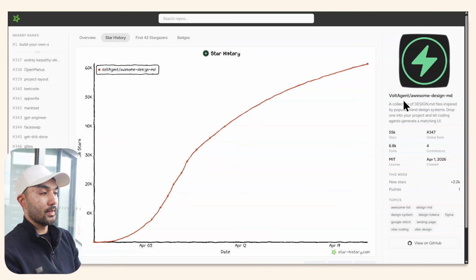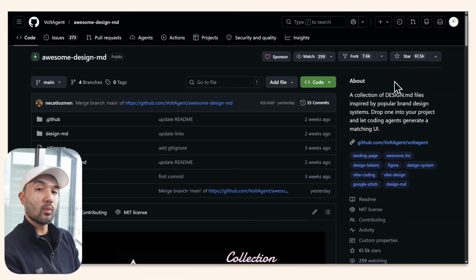So this GitHub repo called Awesome Design MD, built by the guys at Vault Agent, has been quietly blowing up over the month of April. You can see here the trend of GitHub stars that it's been receiving has been steadily increasing. I think it's at 61,400 stars now. The reason why it's becoming so popular is because they open sourced the Design MD files, basically the design systems behind popular brands around the world.